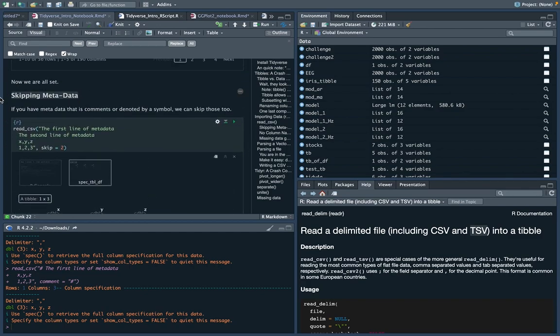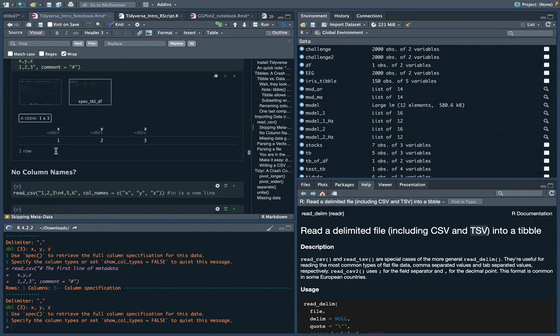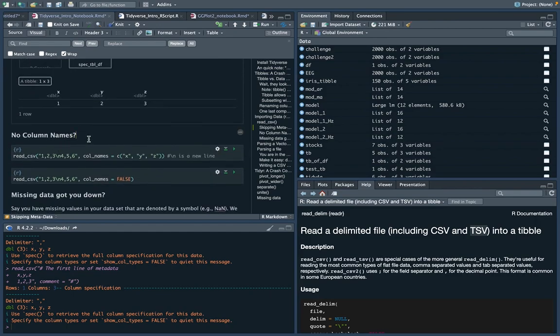So just be aware, if you have metadata, it's very easy to skip it, so not an issue. Now, if you have no column names, we can actually assign them, or we can tell the read_csv function that we want to ignore them.